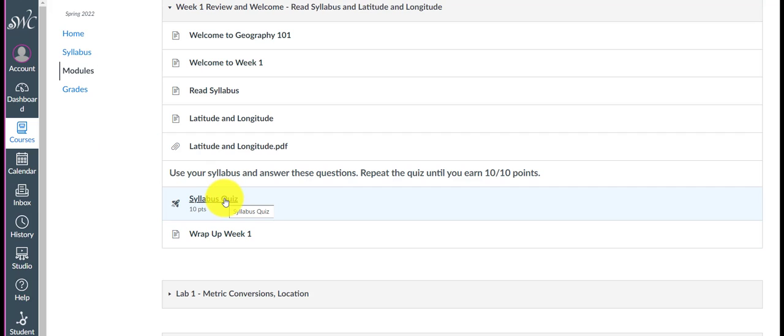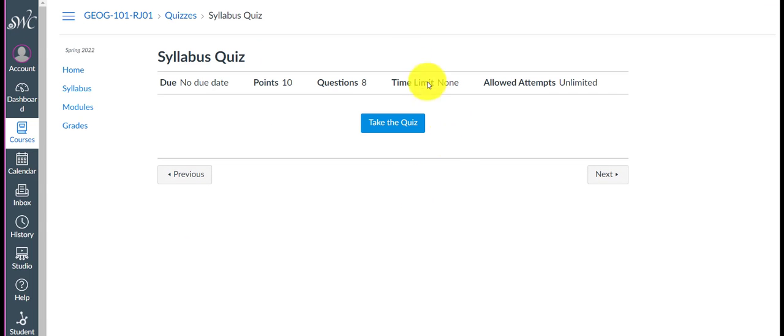There will be a quiz, and when you click on the quiz in each module, it will open up a screen that looks like this, and you will start the quiz. There's no time limit on the weekly quizzes, and you can take them as many times as you need to. I suggest taking them until you earn full credit. You will be able to see the answers on the weekly quizzes. Again, remember, these are practice. I'm going to go back to modules.